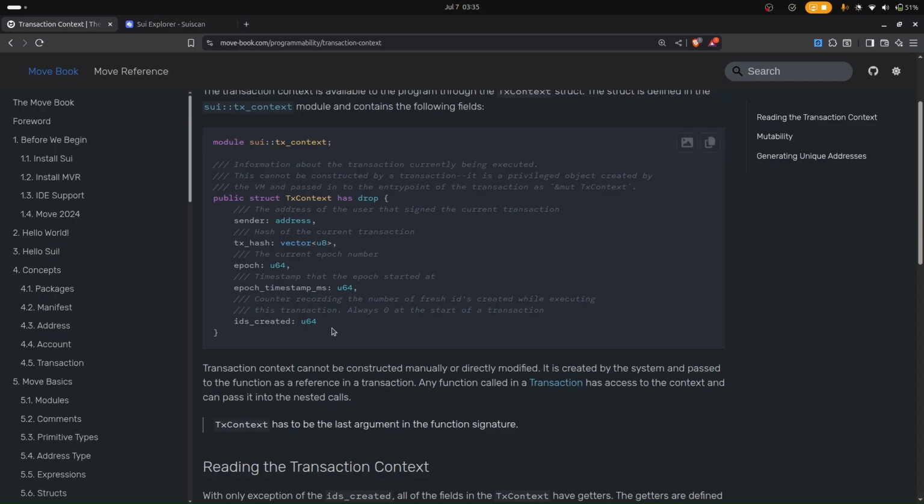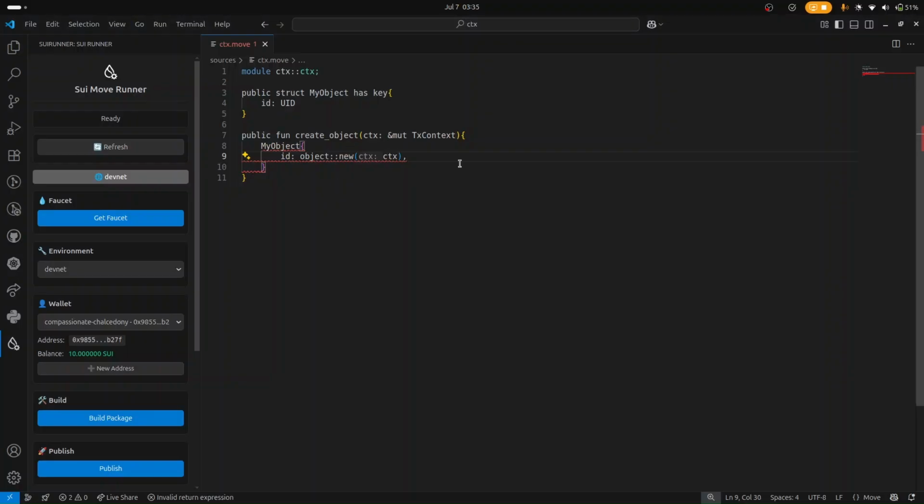Now the IDs created counter should change to 1. It's always at 0, but anytime we create a new ID, it's going to increment to 1 because we just used the transfer context to create a new ID. Now, let me assign it to a variable name. Let me call it my_object.